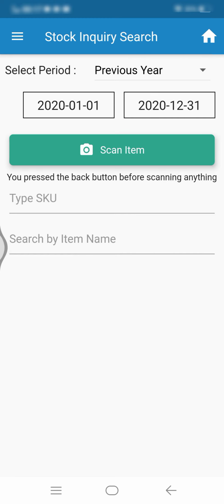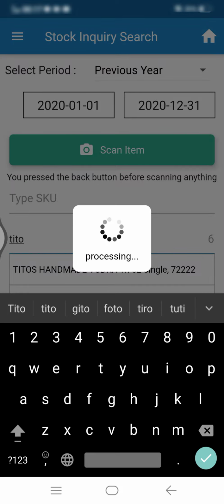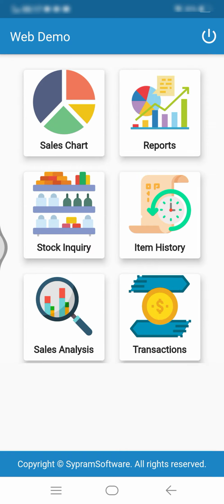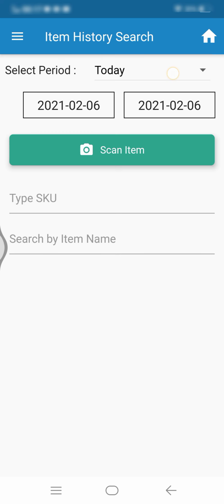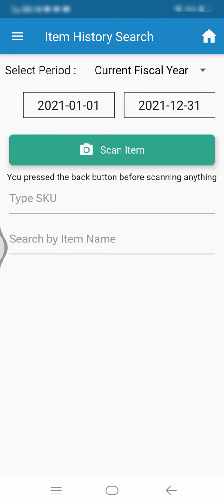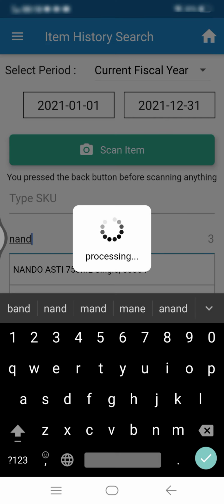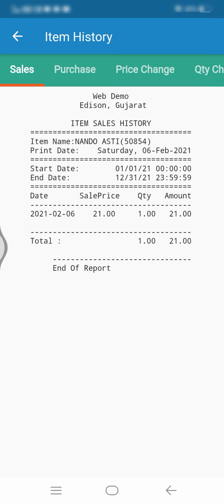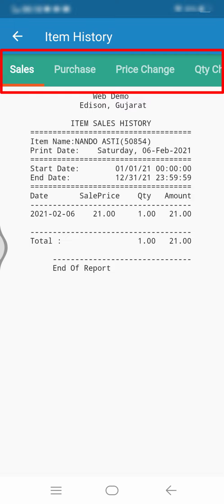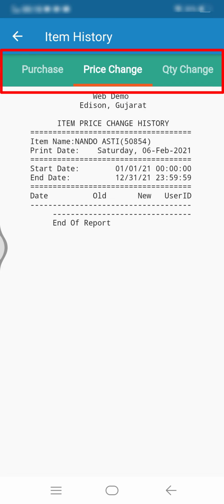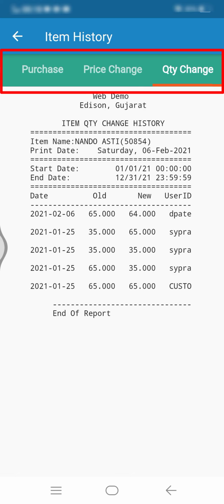You can scan the item or enter the item name, and you will see the stock details. Next is item history. Here you need to select the period, then scan or type the item name, and there you go. You will get the item sales history, purchase, price change, and quantity change details.